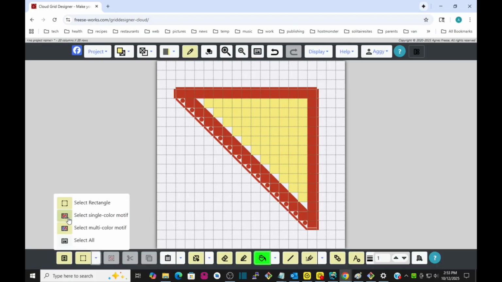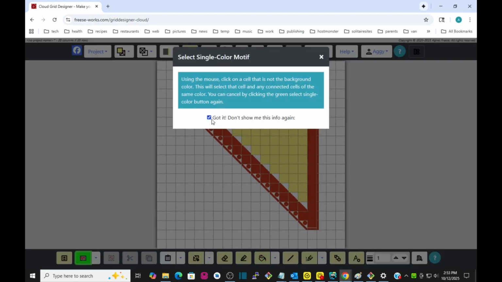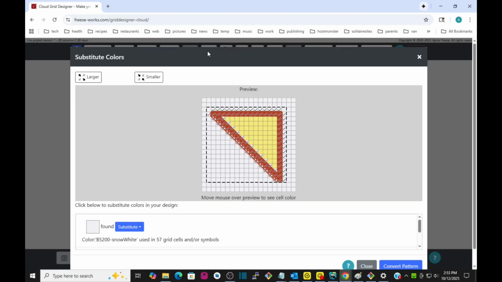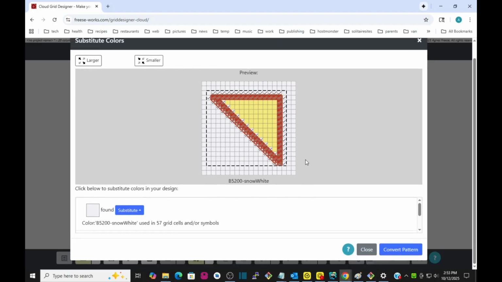Now if I go and I say select single color motif here, then I can select like this, and it works a lot like fill, except it will go diagonally. So it will select everything that's the same color, including partial stitches and including back stitching. So it'll select all of that color. And that can be used to cut, copy, paste, all of those things. And it can also be used if you want to go into here and select things.